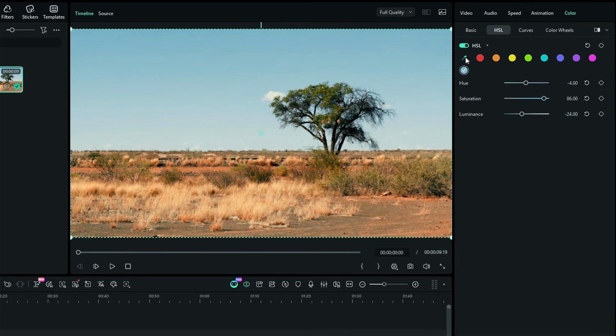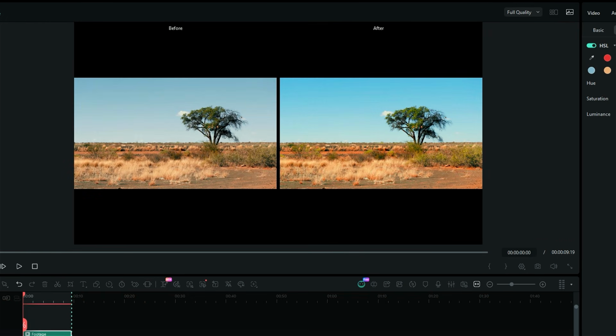Similarly, again select the dropper, and then select the other color that you want to enhance, and then adjust the HSL. Finally, let's adjust another color. Select the dropper, and then select the color from the footage. Then adjust the hue, saturation, and luminance. As you can see, when I am adjusting the color, only that particular color is getting adjusted without disturbing other colors. Also, you can use this button to see the before and after the adjustment of the colors.